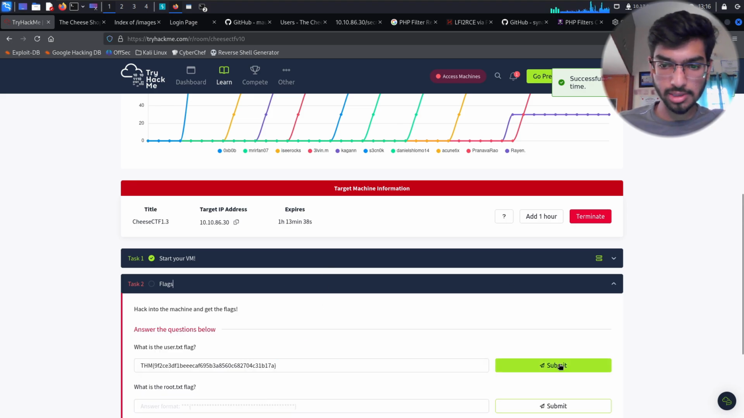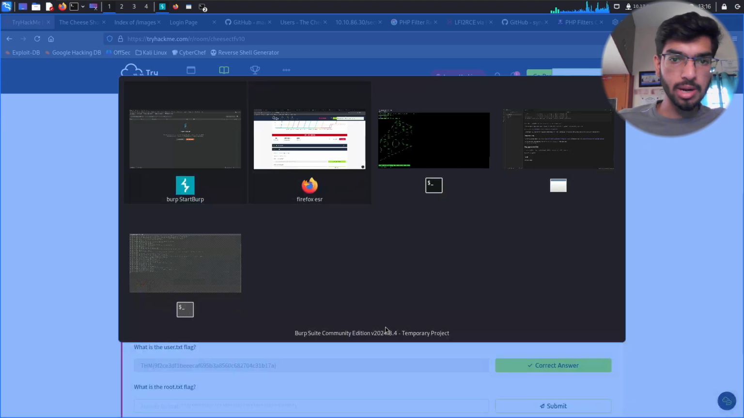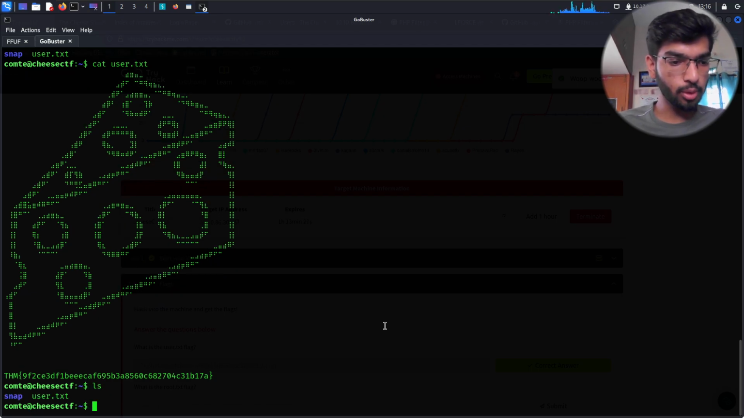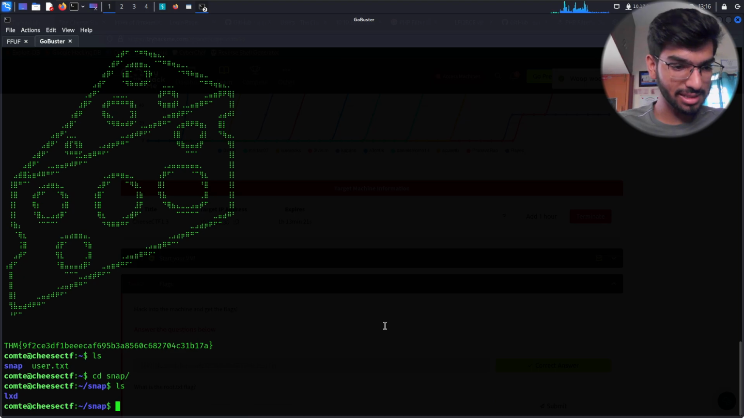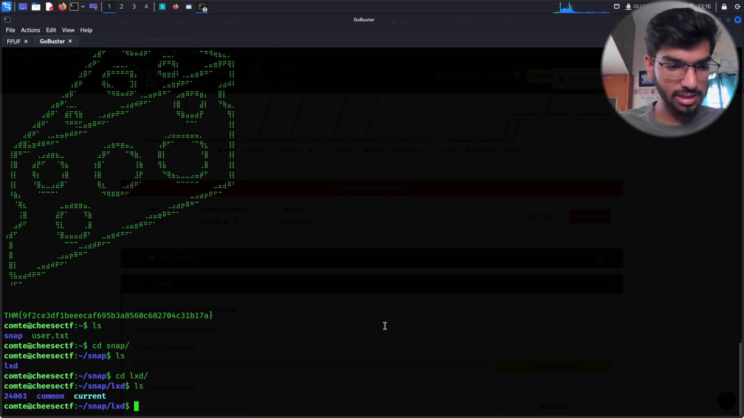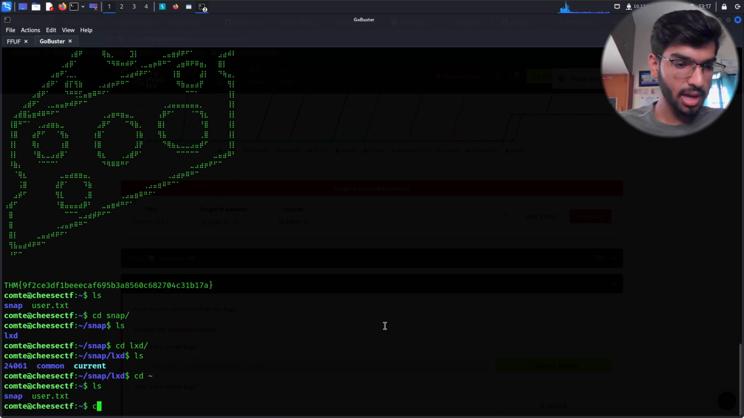So we got our first flag, which is the user's flag. I might be blurring the flag because I don't want to spoil the challenge. Now, if you look at the folders in here, you can see there's a folder called snap, and if I look inside it, it says LXD and whatever that thing is. I'm not going deep. Now, the root flag is actually present in the root directory.